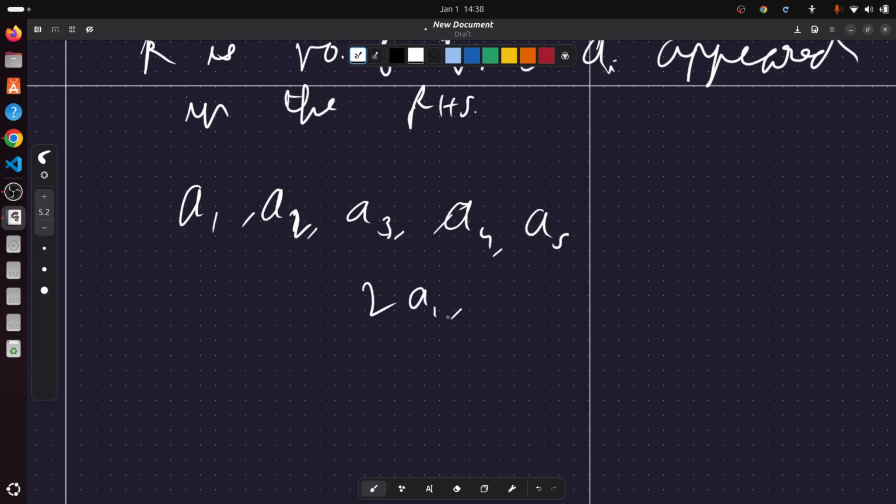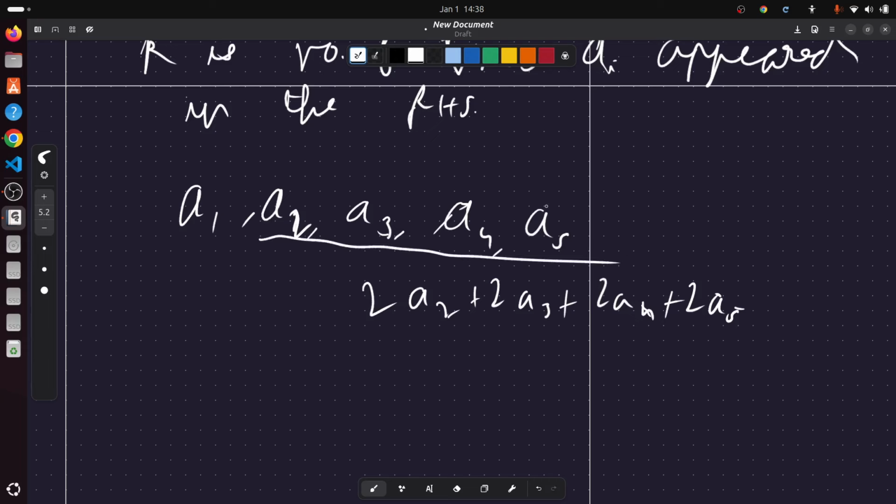2 into a1, 2 into a2, 2 into a3, 2a4, 2a5. So my point is that these elements would come at least once in the RHS of an operation, and so their contribution would be at least twice, 2 to the power 1.